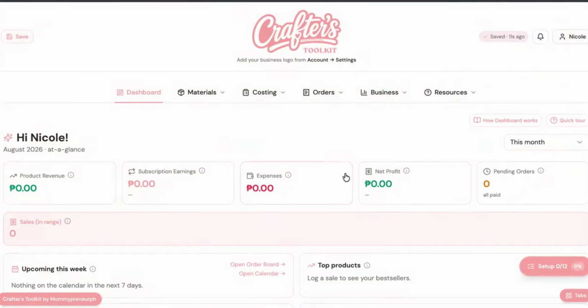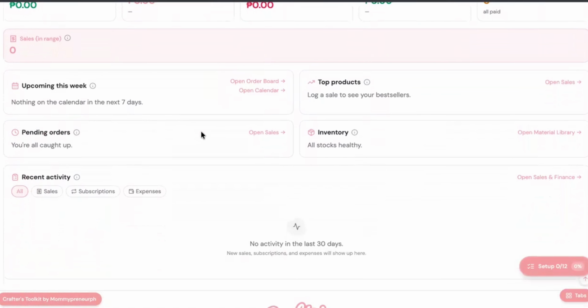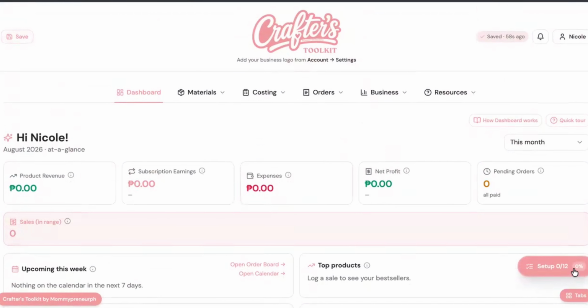So the dashboard gives you a quick overview of what's happening in your business. Here you'll see your product revenue, subscription earnings, expenses, net profit, and current orders. If you scroll down a little, you'll also see what's coming up this week, your pending orders, top performing products, and a quick inventory summary. So any materials running low will appear here, making it easier to monitor your supplies and reorder them when needed.